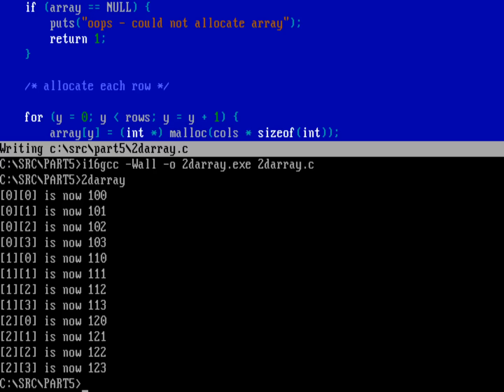Two-dimensional arrays are really just lists of lists. And I showed you in the other video how to do single-dimensional arrays as either using malloc or just defining it when you compile the program. But that's how you do a two-dimensional array in C.